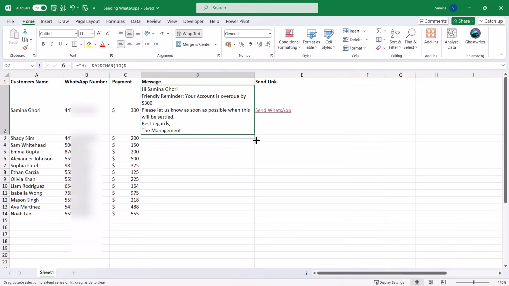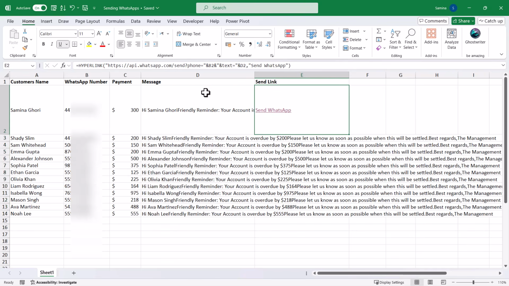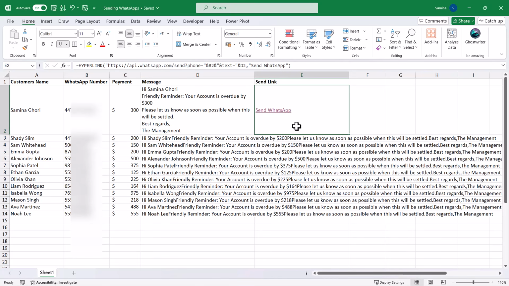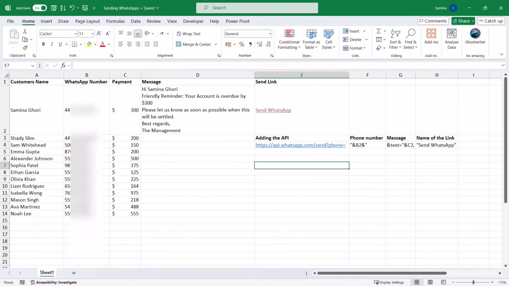So what we can do is drag down the message like this, and every time we want to send anything, we have the information here. Let's wrap the text so that we don't see too much of a mess. Now we can have a look at how to send the WhatsApp message. If you see the dialog box right here, we have a longer formula and it's wrapped in a hyperlink. So let's break that down and see how to do this WhatsApp message.